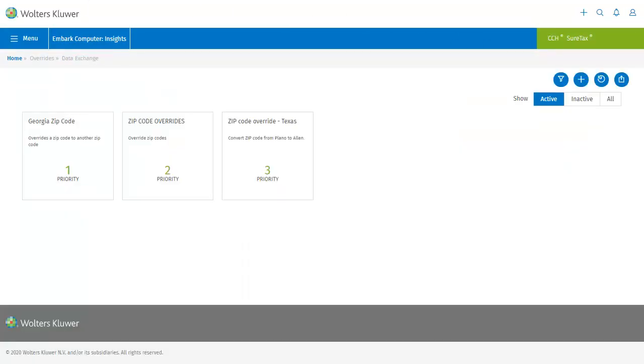This is where we'll bring our tutorial to a close. I hope that you now feel comfortable creating and working with data exchange rules, and have a good understanding of how they function.